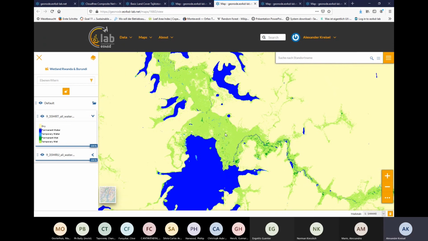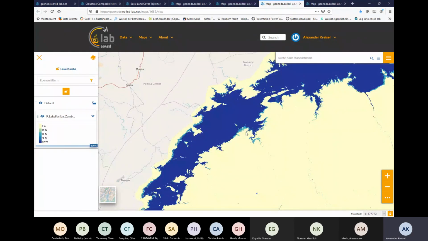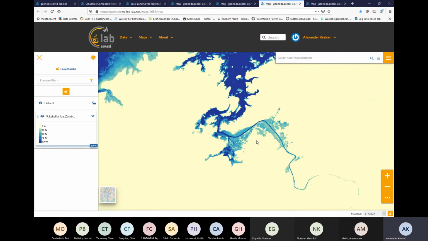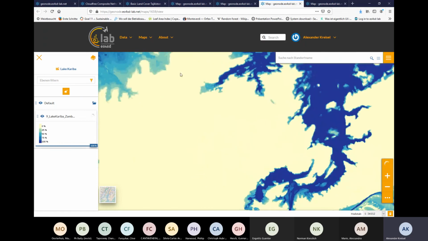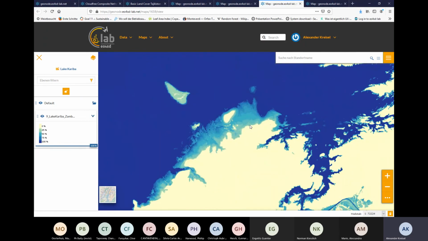This service is closely tied to another service we are hosting on the platform, which was also created by GiroCo, which is the water frequency service. So this gives detailed information on water bodies, for example, for water resource management or water resource assessment, irrigation potentials, and the like. This output shows Lake Kariba in Zambia. You can see the water fluctuation.